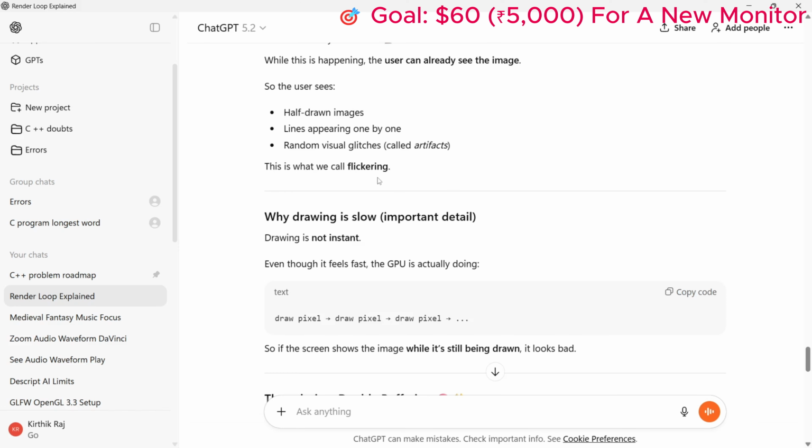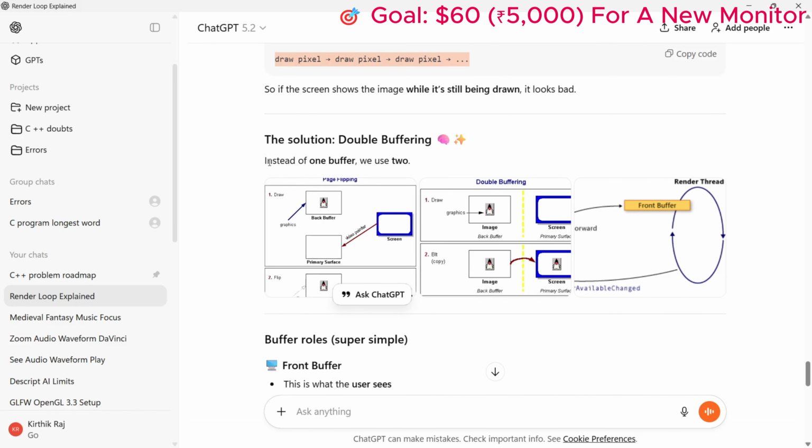So why is drawing slow? Important detail: drawing is not instant. Even though it feels fast, the GPU is actually drawing pixel, draw pixel, draw pixel. It goes on infinitely, no one can stop it. So if the screen shows the image while it is still being drawn, it looks bad.